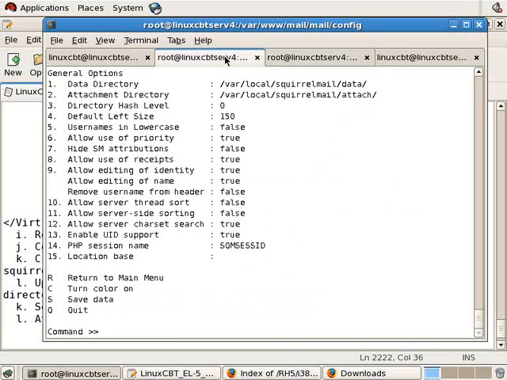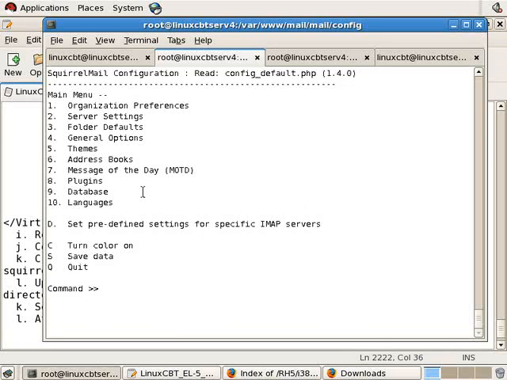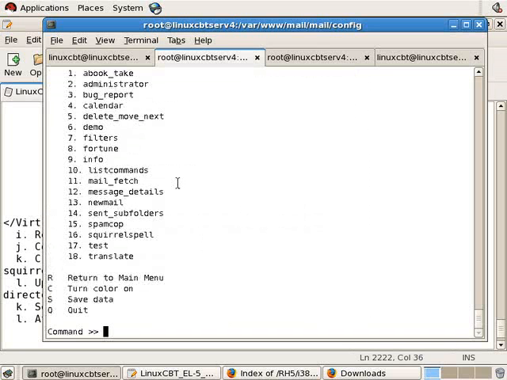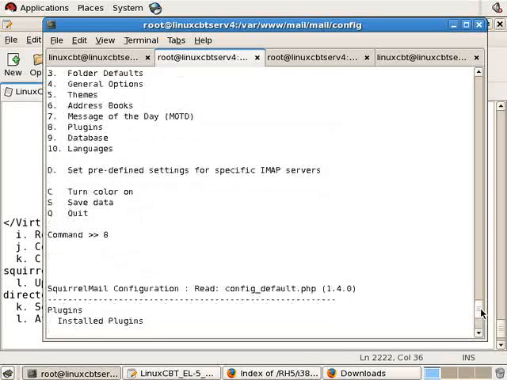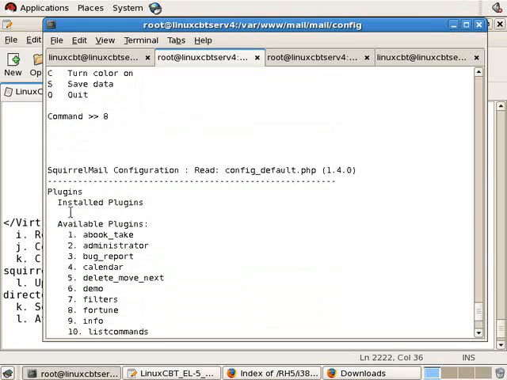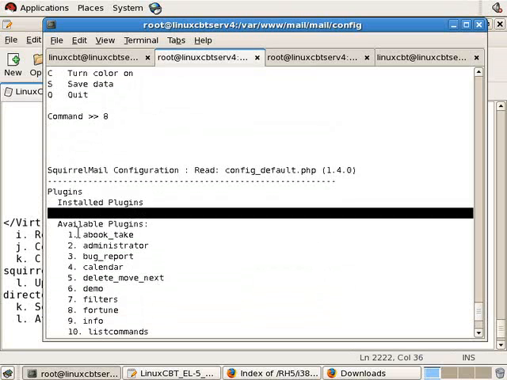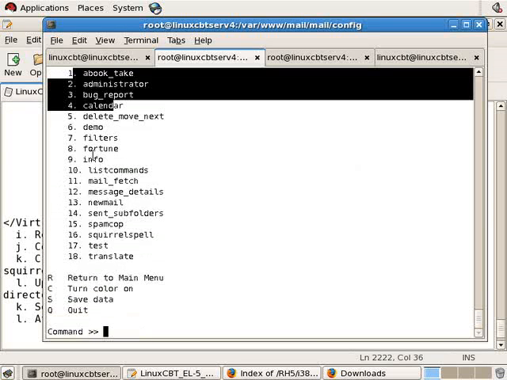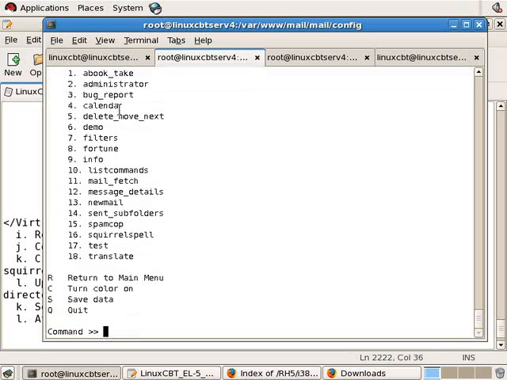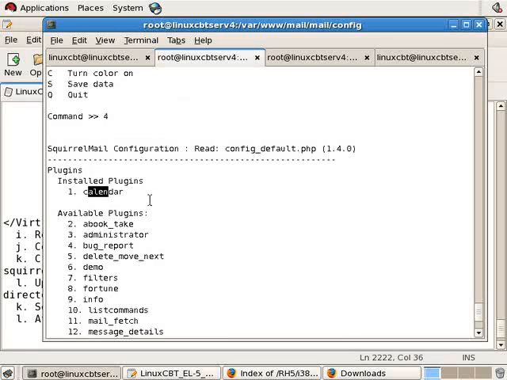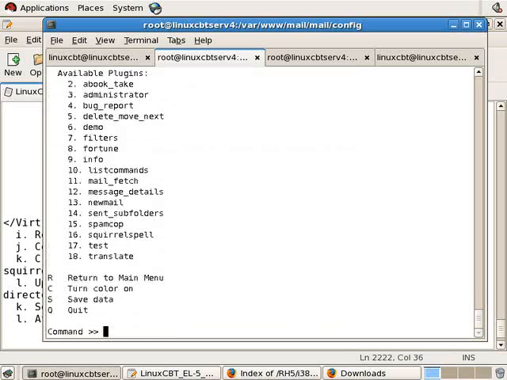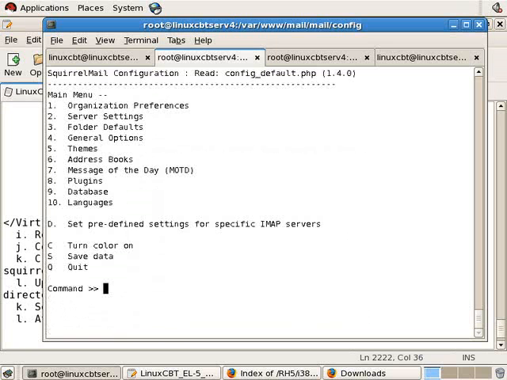Back to our config for a second. We haven't made any changes in this screen, so we'll return to the main menu. And there are other options. If you want to turn on plugins, for example, navigate to 8, and you'll see a list of plugins, and you can turn them on. Now the ones that are installed are listed beneath installed. Currently none are. And here's a list of what appears to be 18 plugins that you could turn on. For example, let's turn on the calendar plugin. And when you scroll up, you'll now see that it's installed. We'll save the changes.